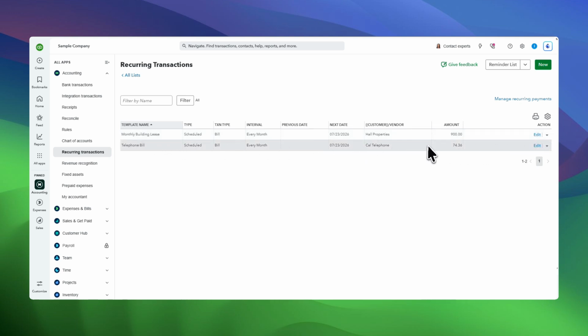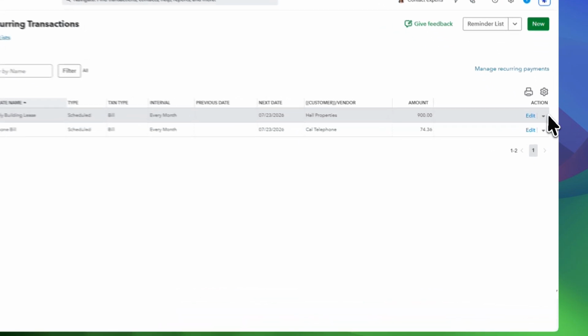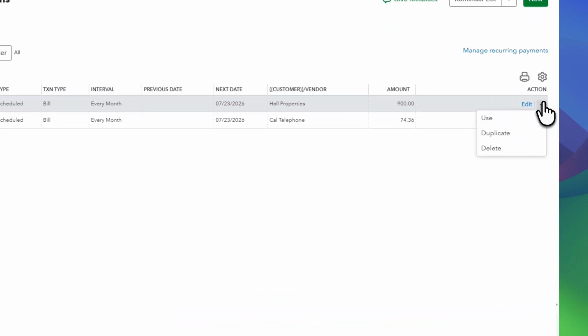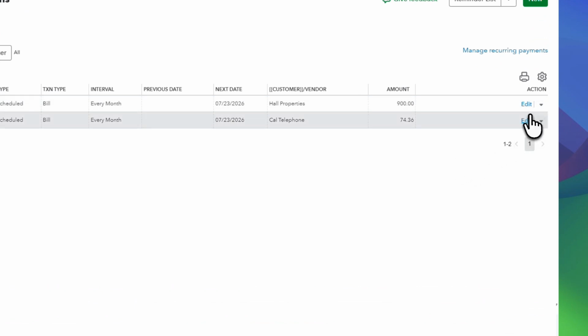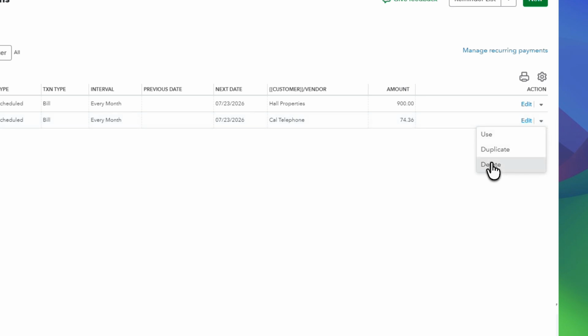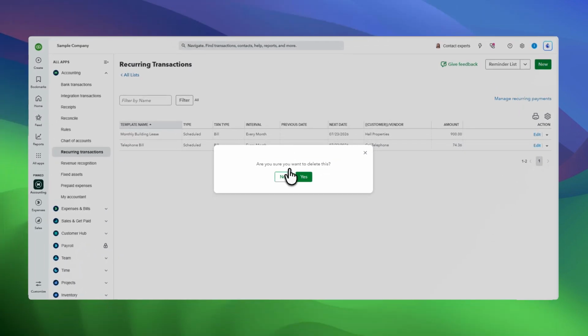Take a moment here to make sure you've selected the correct transaction, especially if you have several with similar names or schedules. Once you've found the recurring transaction you want to delete, click the caret icon next to that transaction. This will open a small drop-down menu with additional actions you can take. From that menu, select Delete.